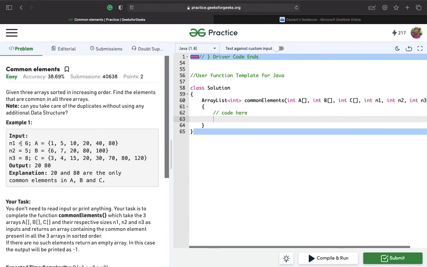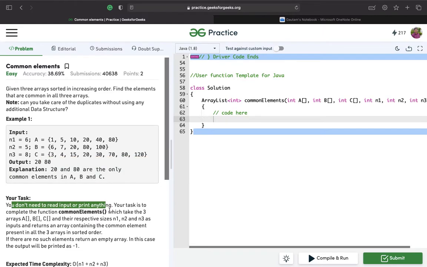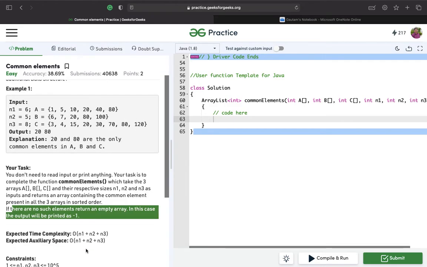For example, in this case there are three arrays A, B, C, and the common elements are 20 and 80. Means these two elements are present in all the three arrays. Right, so now let's read what is written over here. You don't need to read input or print anything. If there is no such element, return an empty array. In this case the output will be printed as -1.